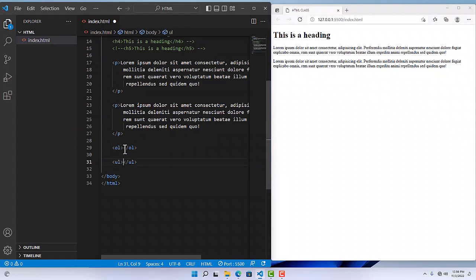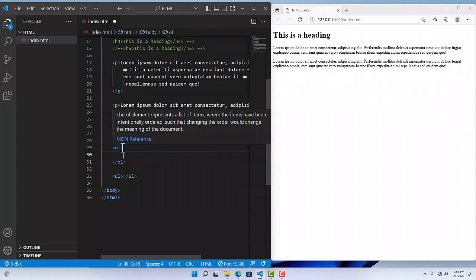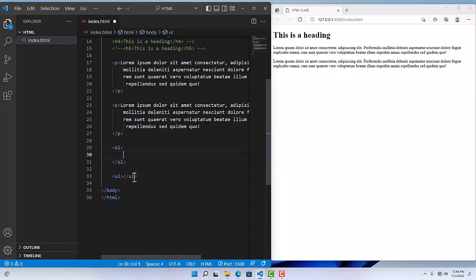So now on the OL, I'm going to bring this down, and the next thing is LI, list item. So every ordered list or unordered list has a list item. So if I also bring this down and save, it doesn't reflect or show on the web page until we've added a list item.